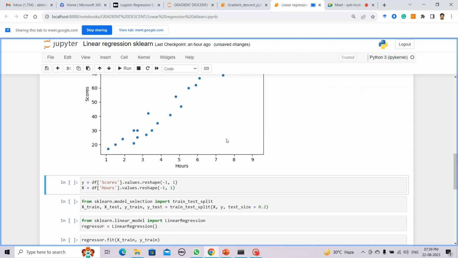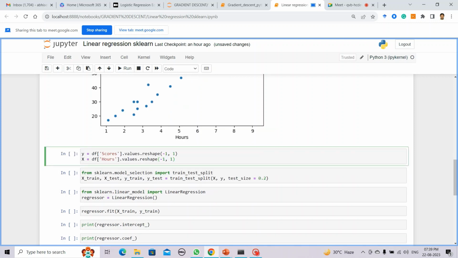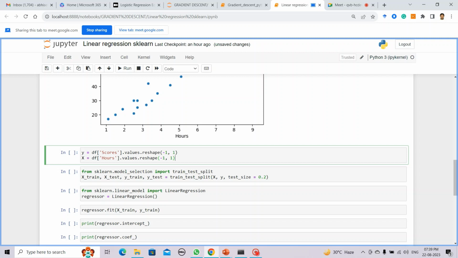Now you see what I have done here: I have extracted the scores and hours as x and y, which looks something like this. And then what we have done is use a model here, as you can see.